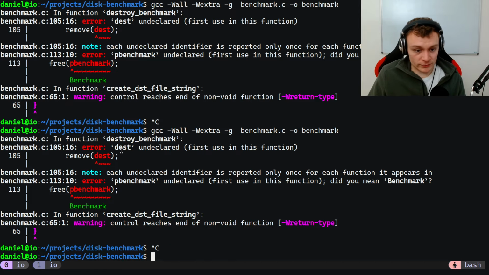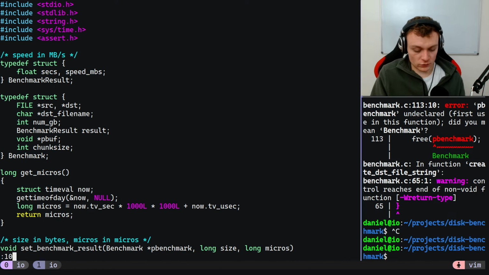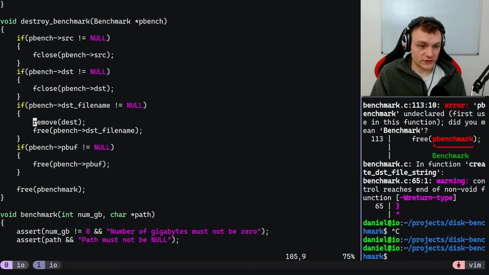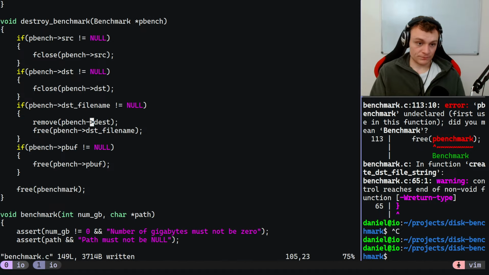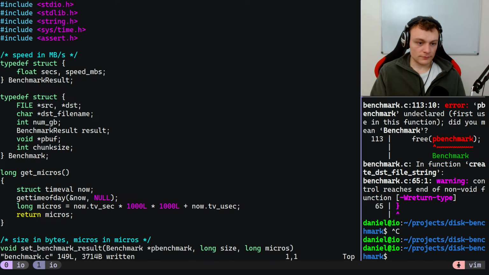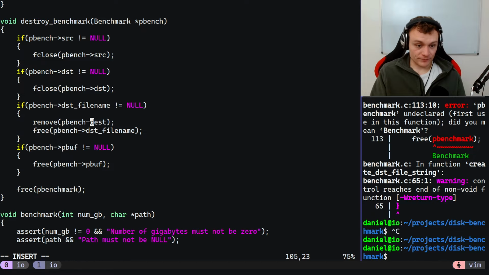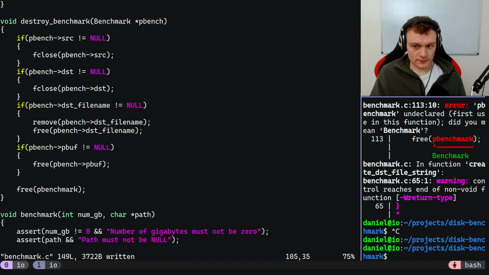So in function destroy benchmark, error destination undeclared. Remove destination. Line 105. Let's go to line 105. Remove destination. Of course, it's undeclared because it is inside P bench destination. File name. Okay.